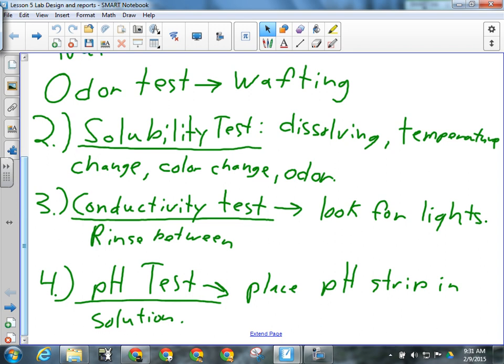The pH test will simply involve taking some Hydrion paper, which is this stuff here. You've probably used that before. You just break off a really short piece for each sample, maybe about a half an inch long, so let's say about like that. Just dip it in the solution and compare it to the color chart, and that'll be your pH reading.